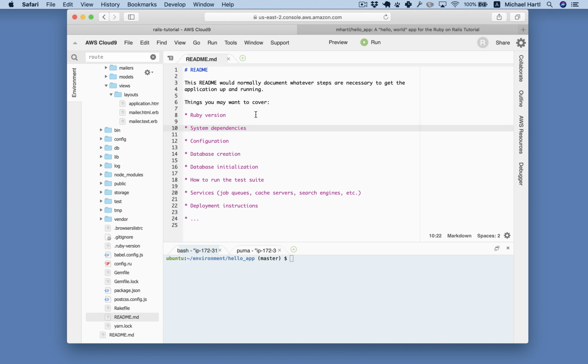Now if you look at this file, you might recognize it. This is a format known as Markdown, thus the .md. And this is a convenient human-readable format that's easy to convert to HTML for display on the web.